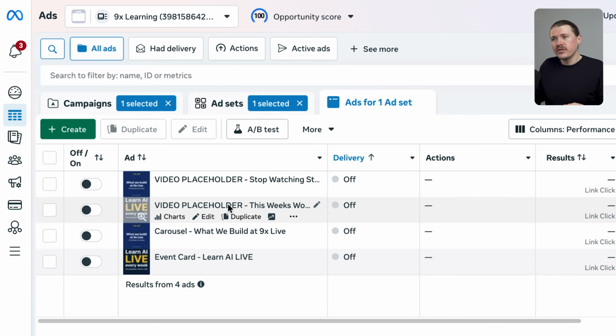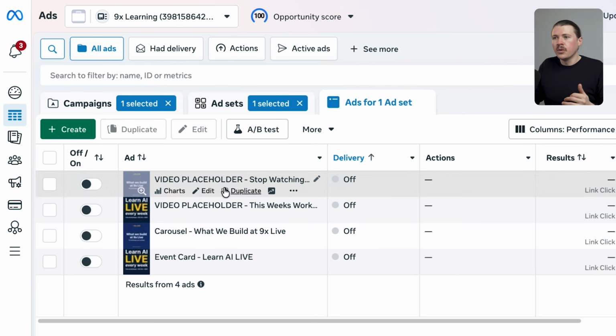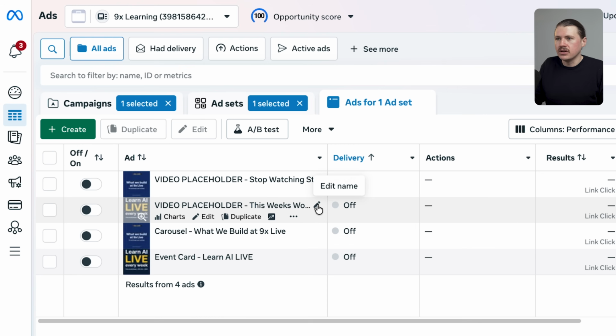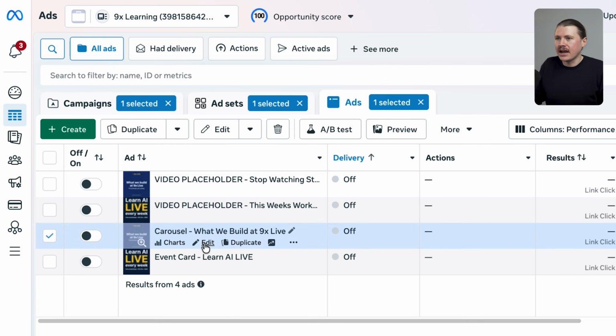For those videos where we've just created the scripts and we need to record them, we have the video placeholders. So as soon as I record that, I still want my videos to be authentic. We could think about using AI models for that, but in my case, we know that real videos perform much better on Meta. So we have the placeholders here, but let's check out, for instance, this carousel ad.